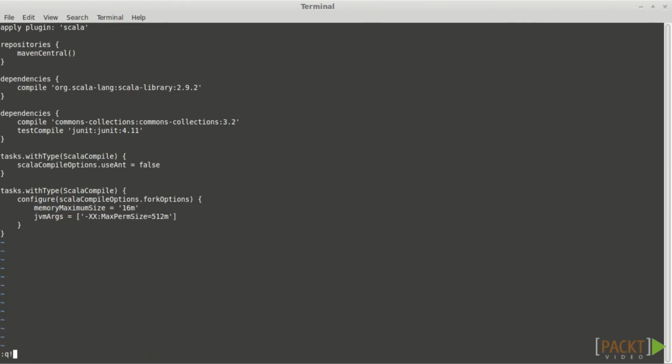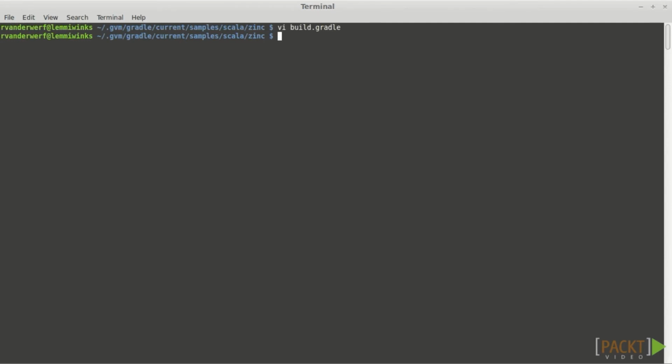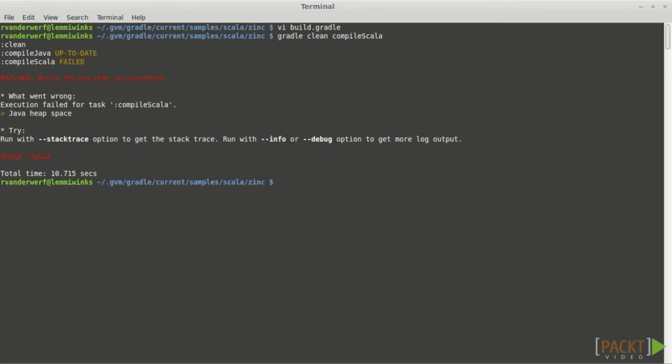Let's run this and see what things look like. So Gradle's my command, obviously. I've been messing around with this earlier, so I'm going to do a clean. And what we want to do is compile some Scala. Now, I've got to be honest here. I kind of sabotaged this a little bit, so I'm expecting a Java heap space error. And it should come up just momentarily. Yeah, there it is. Java heap space.